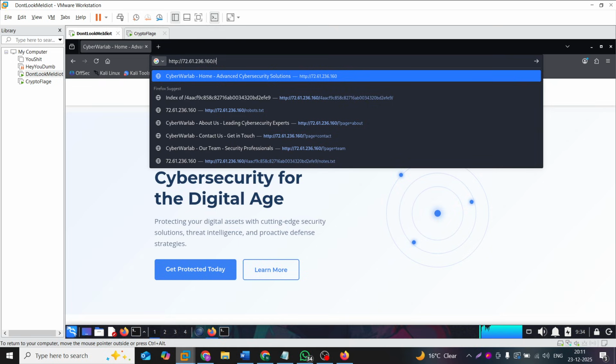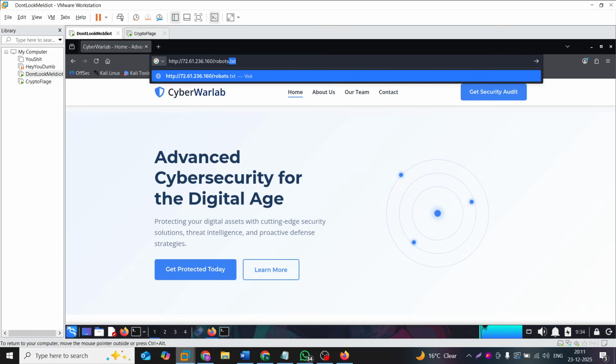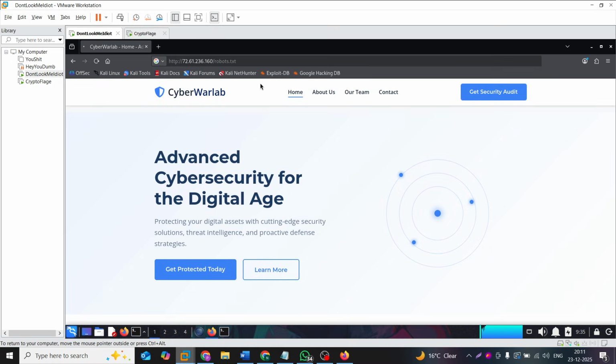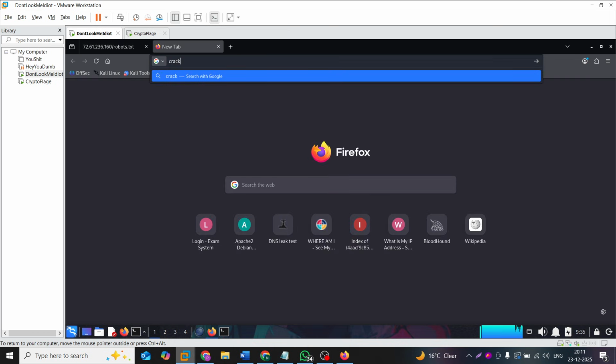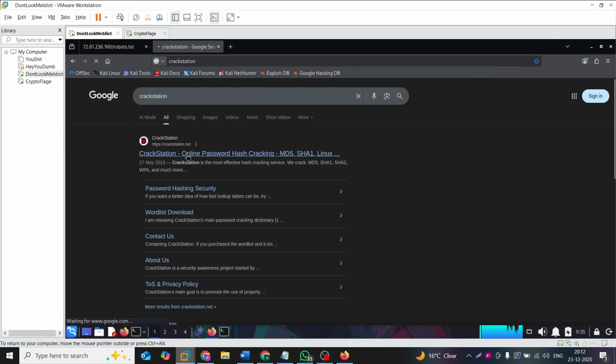Okay, so right now what I'm going to do is go over here and check the robots.txt. From here we can see there is something which looks like a hash. So we'll copy it and try to crack this hash with the help of CrackStation, because as I told you, go with the free tools available on the internet, as easy as possible.